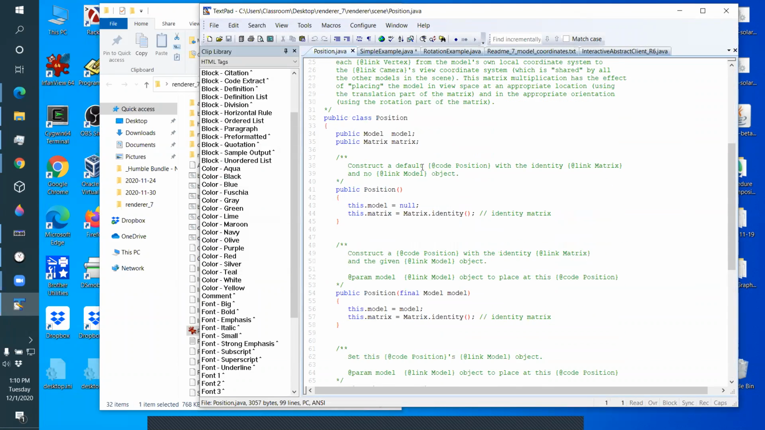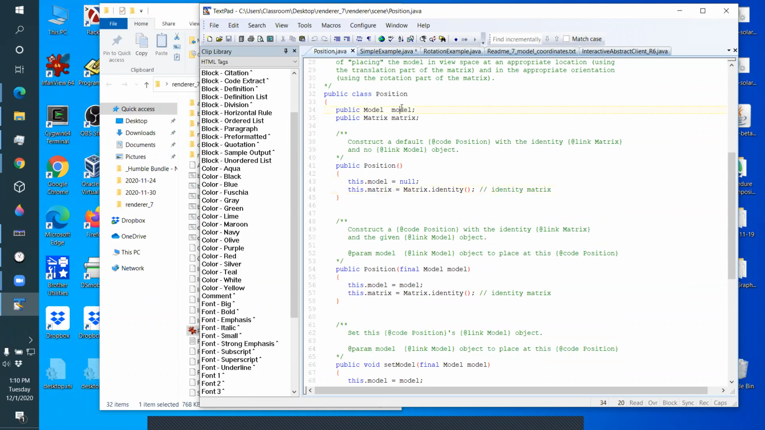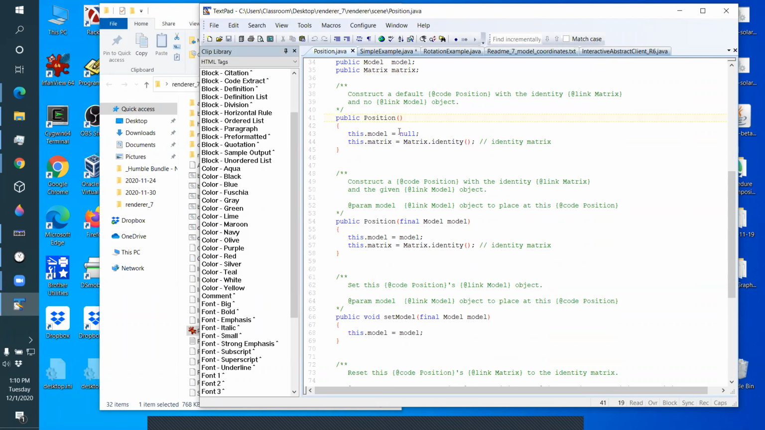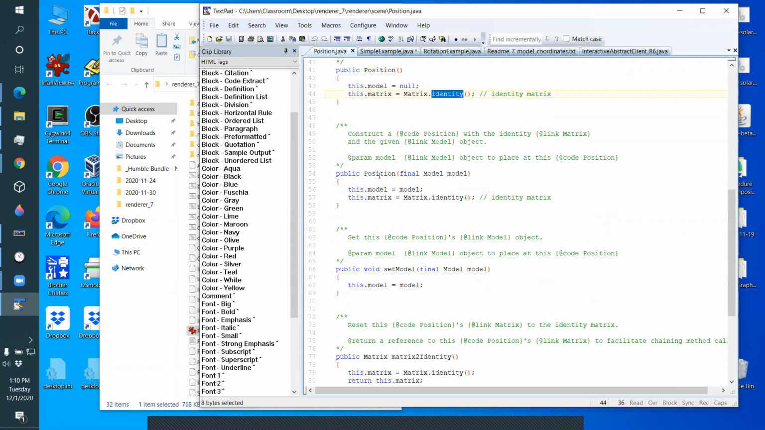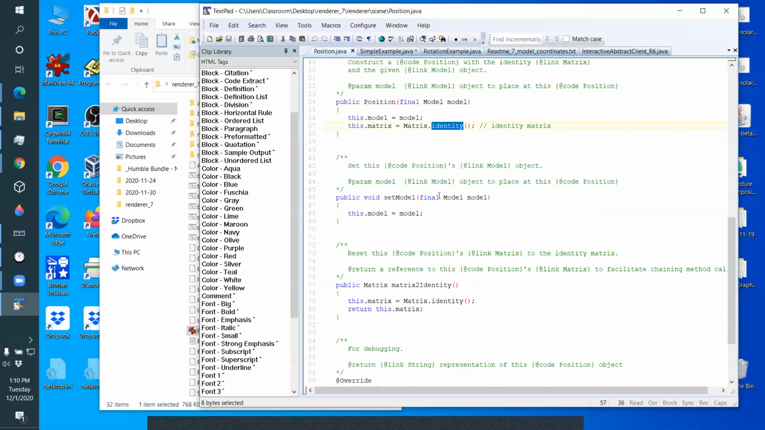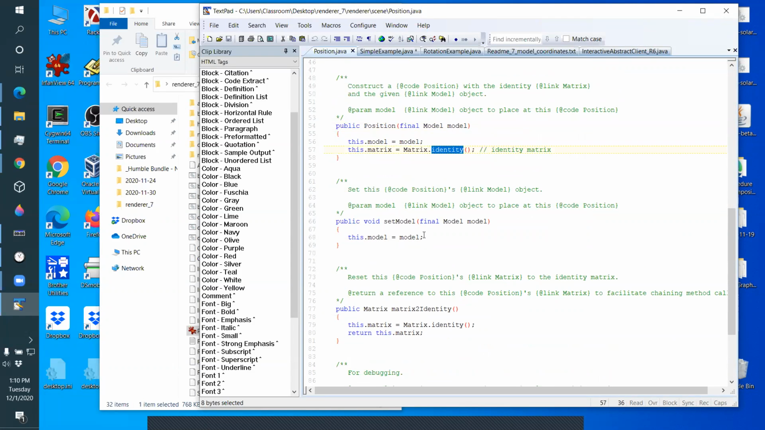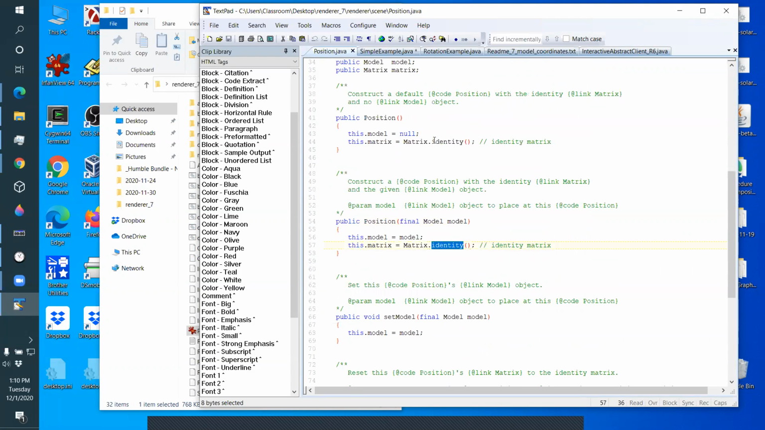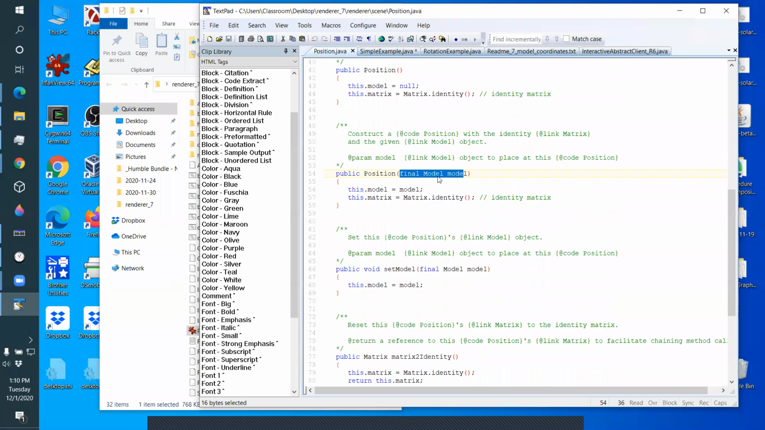A position object has a model and a matrix. It holds a model and a matrix. The default constructor gives you no model and the identity matrix. If you use this constructor, that puts that model in the position and gives you the identity matrix. Notice that there is no constructor that takes a matrix. The idea is that you update the matrix after you create the position object. There could be one; I just didn't define a constructor that took a matrix. It didn't seem to be really useful. So after you create a position, you need to update the matrix.